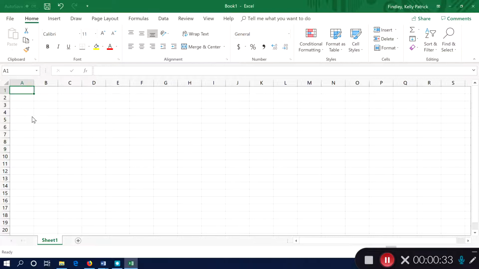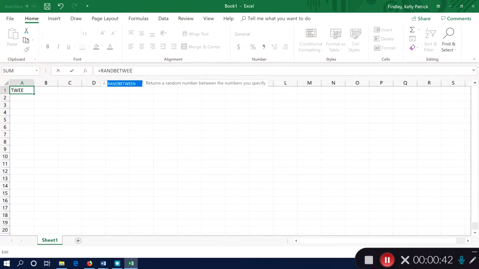So one function that's probably helpful here would be randbetween. If I type in equals and then randbetween, and then an open parenthesis, you'll notice that there's two components. I need a bottom value and a top value. What randbetween does is it randomly chooses an integer value within the range that you specify.